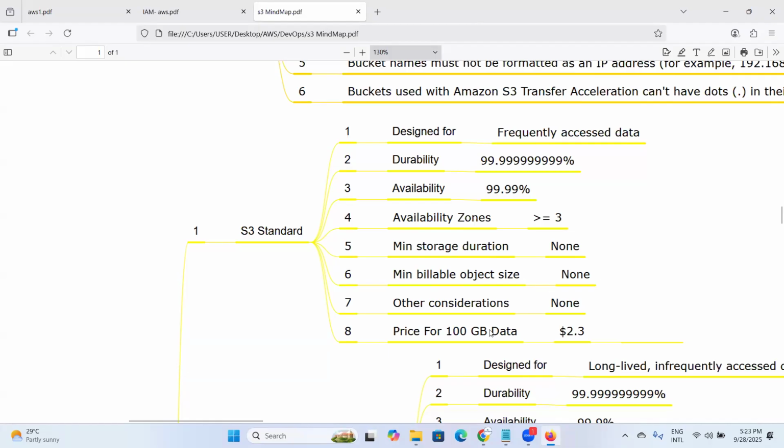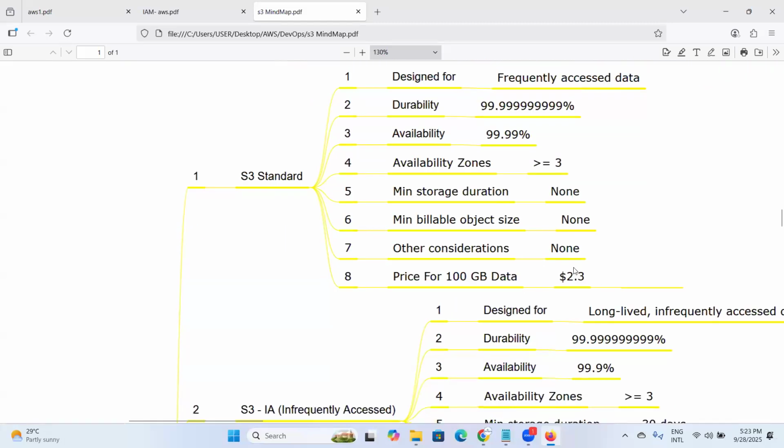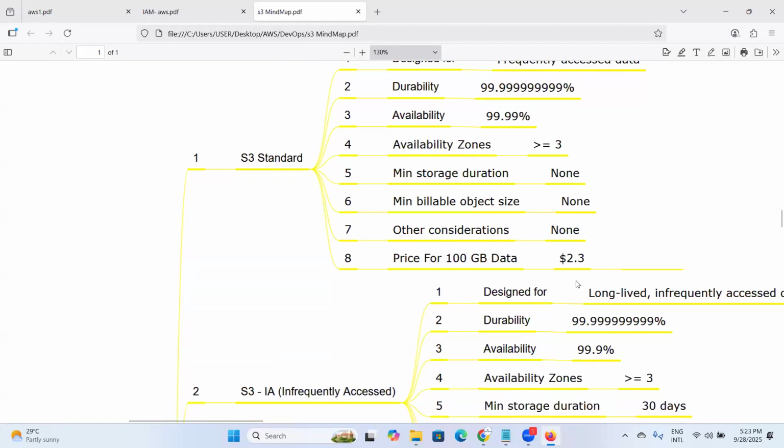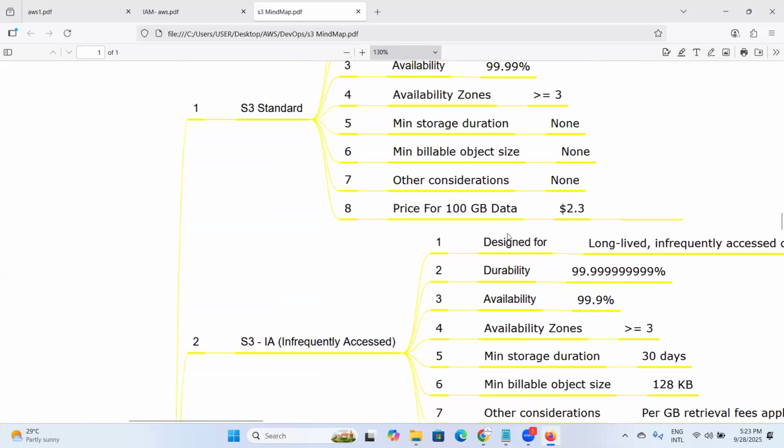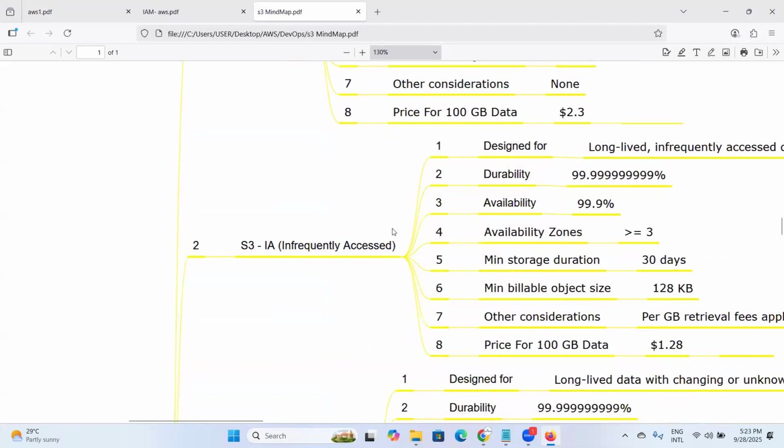For 100 GB of data they charge $2.3. Right now it could be different, 2.32 or 2.35, something like this. It's a rough amount, and it's a monthly charge.